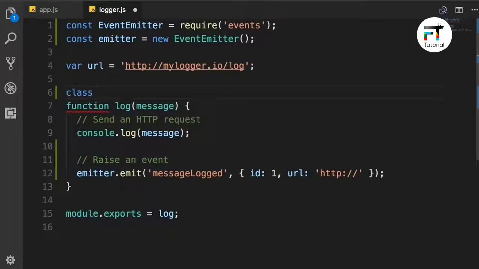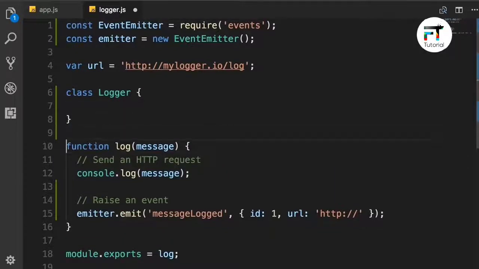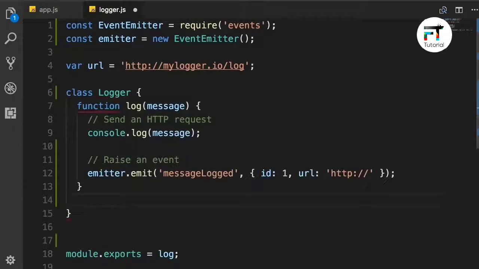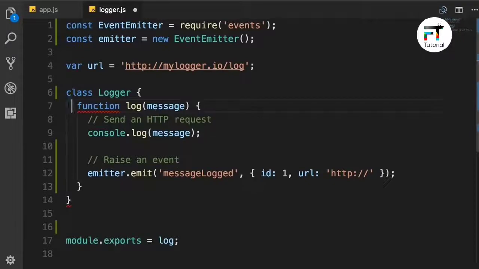In ES6, we have this keyword class, which is syntactical sugar for creating a constructor function. With this, we can define a class, Logger. Note that the first letter of every word in a class name should be uppercase. This is the Pascal case convention that we use for naming classes. So class Logger, we have a code block. Now, we need to move this log function inside this Logger class. So cut, paste it here.